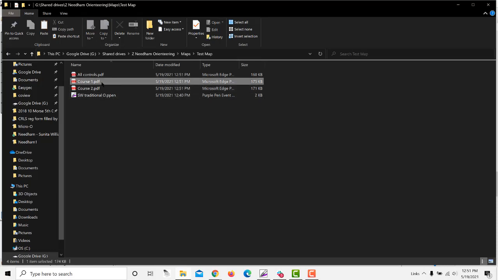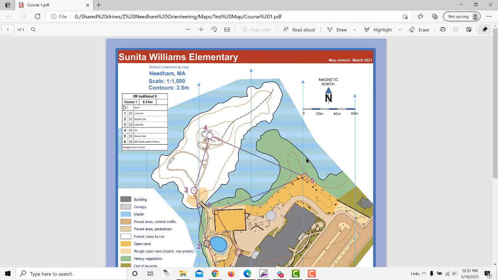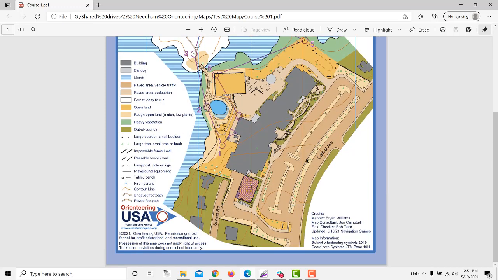So we'll look at course 1. I'm double clicking on the PDF. And this is usually how I print. I'll open the PDF and then I'll print from here. Ta-da! Yay.